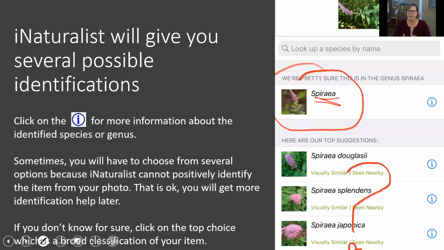So it doesn't like my picture well enough to tell me what exact species, what exact plant I have. So it's confident I have a Spirea, but it doesn't tell me what kind. It does tell me what kinds I could have, and here you can see I've got a Spirea Douglasii, or well, I don't know how to say it, that it's visually similar and it's been seen nearby. So maybe it's that, maybe it's this, maybe it's this. All of these different species of Spirea have been located around my location. They should be growing at this time of year, but it's not sure.